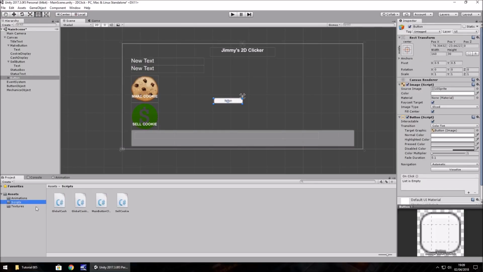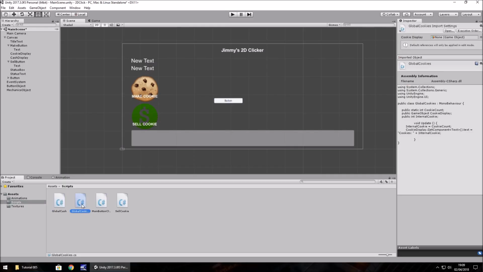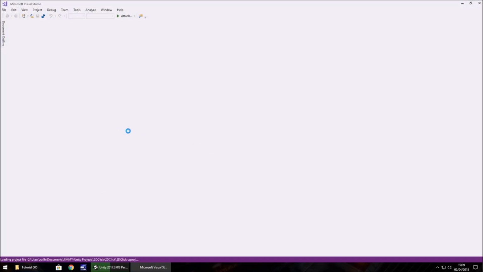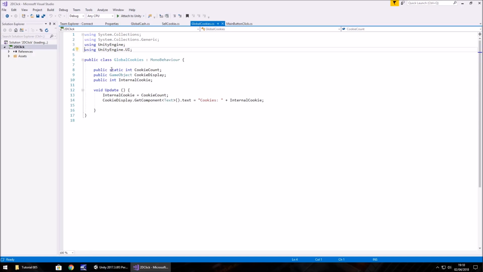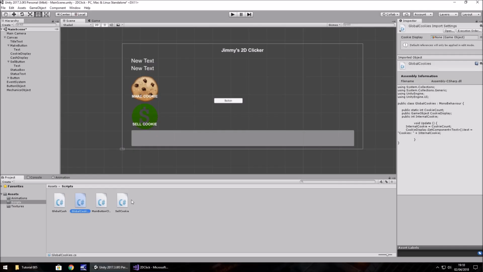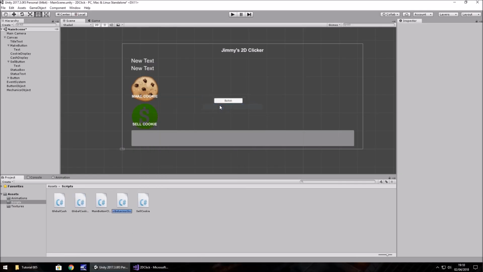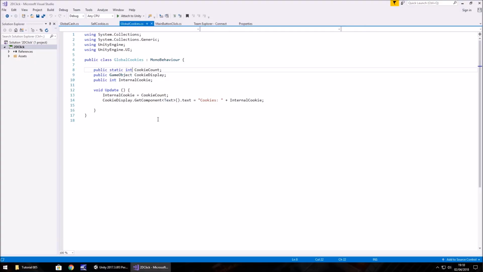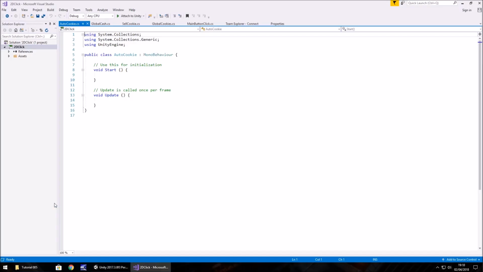Now, in the scripts folder, if we remember, we have global cache and global cookies. If we go into global cookies in Visual Studio, we have to remember a couple of variables that we set a couple of episodes ago, which were the static variables. This one in particular, the cookie count, is what we're going to deal with when we create the cookie automatically. So let's right click, create C# script, and let's have auto cookie. And let's open that up in Visual Studio. It's not opened up, has it? Let's try that again. There we go.